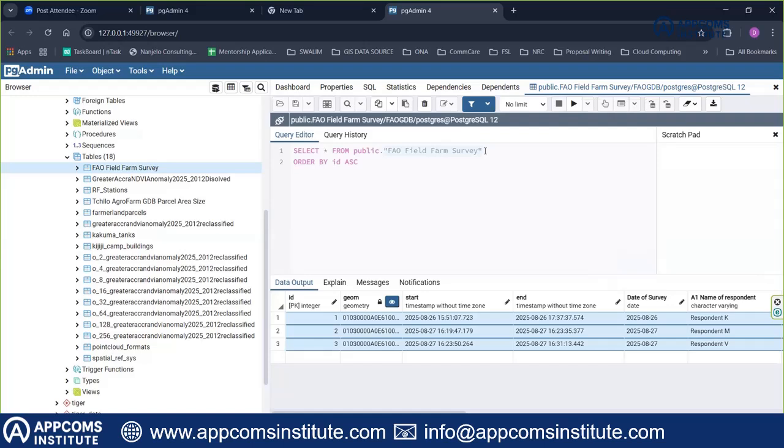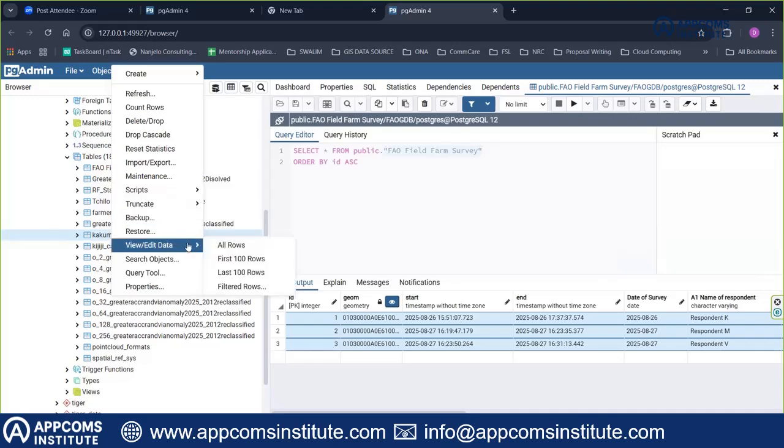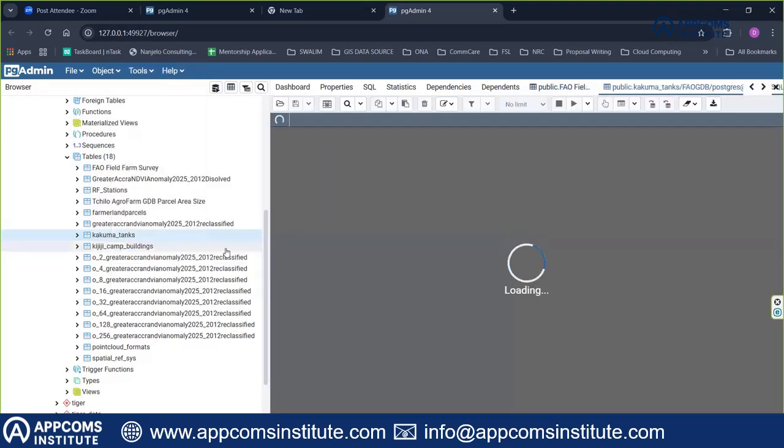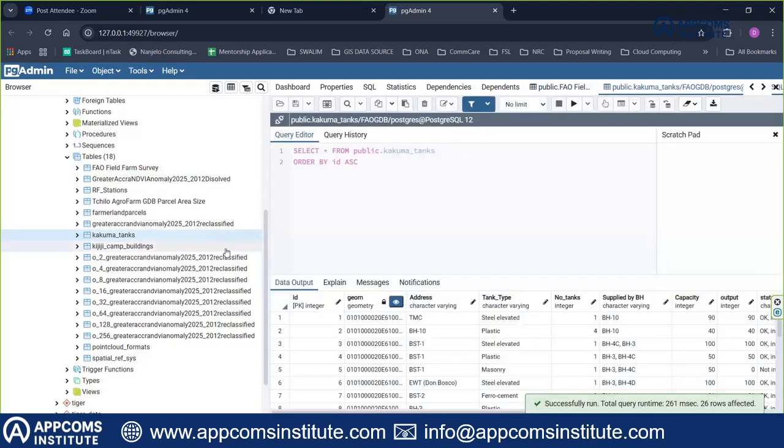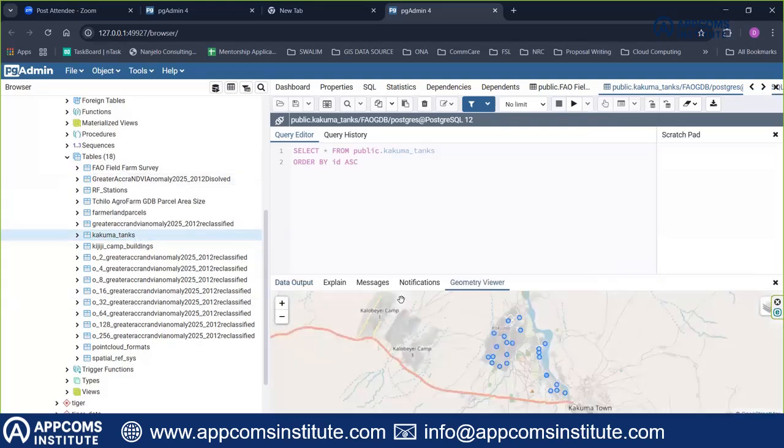Now, you can also access these other files by using the same process. And you can see the SQL syntax is the same. What is just changing is the address to our tables. Oh, you can see, yes, this is what I meant. You can see this one is showing. This one for Kakuma tanks.